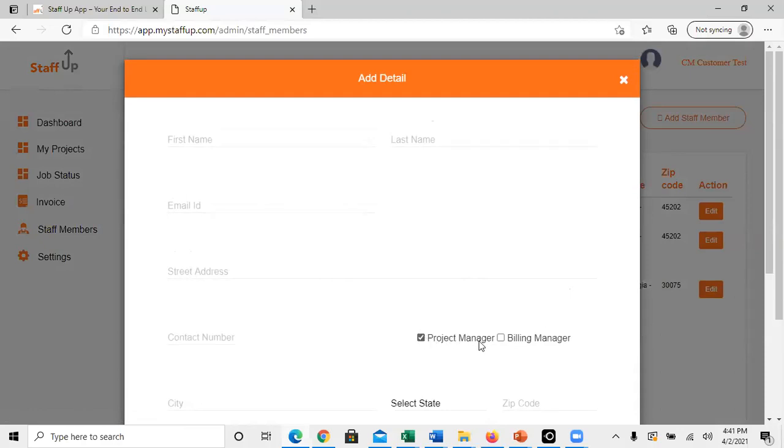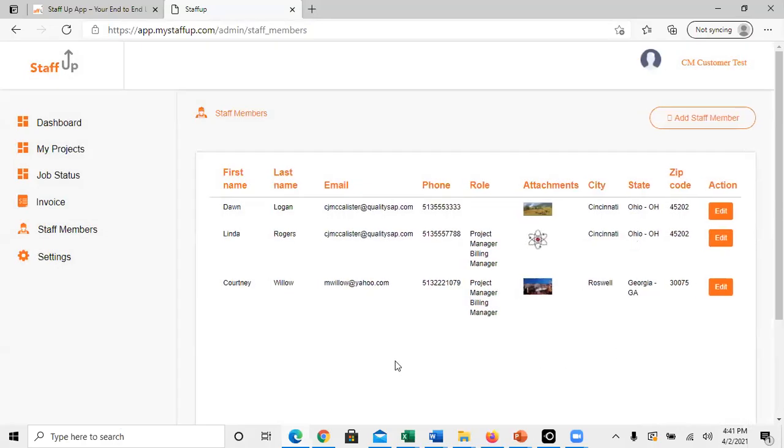But maybe somebody has both. Then they could select both. So this is just giving additional resources the opportunity to help support the customer view. Okay, so that's the customer.